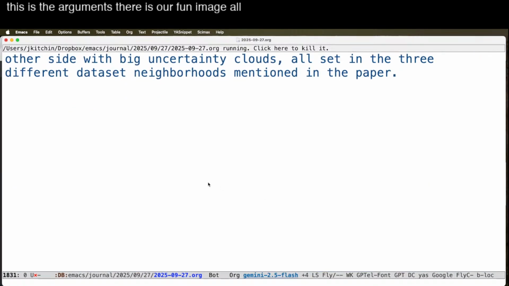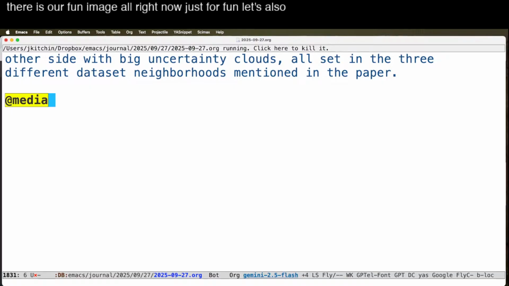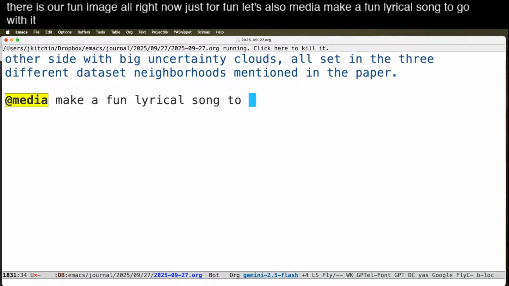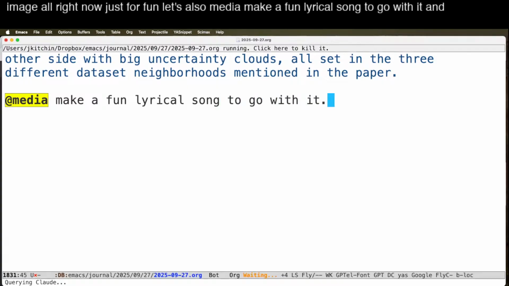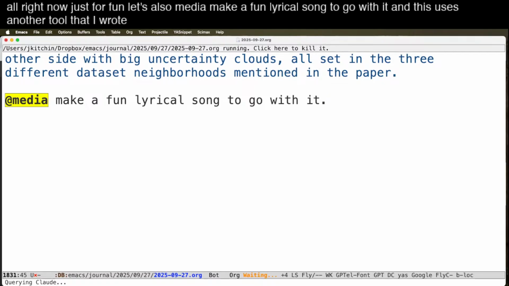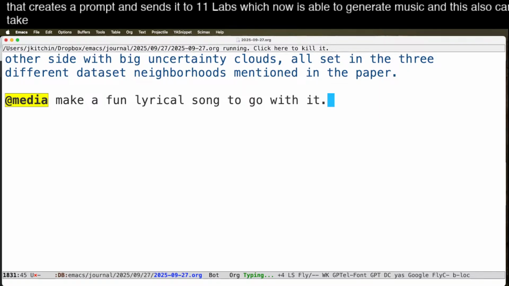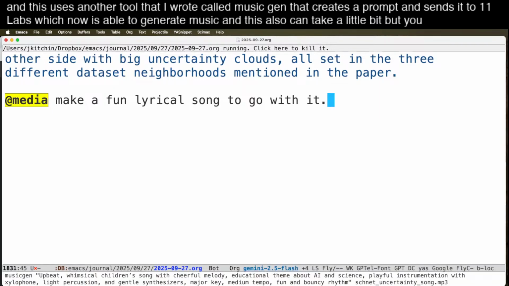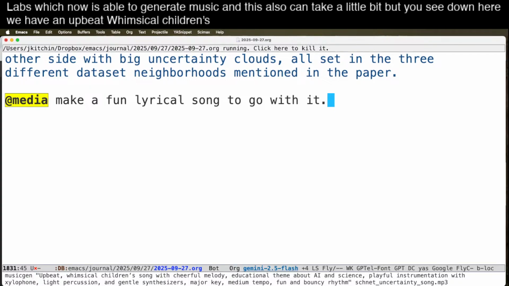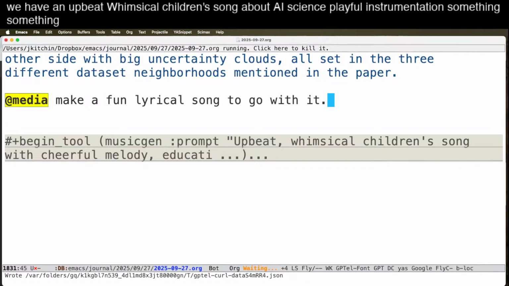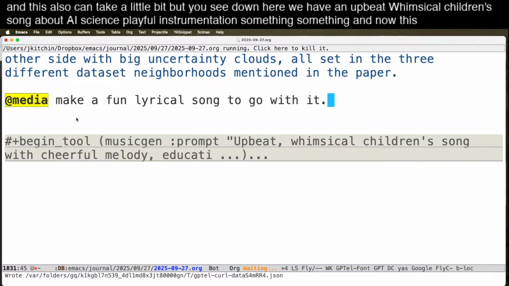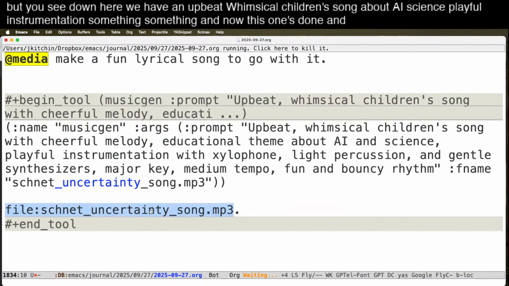All right, now just for fun, let's also media, make a fun lyrical song to go with it. And this uses another tool that I wrote called MusicGen that creates a prompt and sends it to 11 Labs, which now is able to generate music. And this also can take a little bit, but you see down here we have an upbeat, whimsical children's song about AI science, playful instrumentation, and now this one's done, and we can play it.